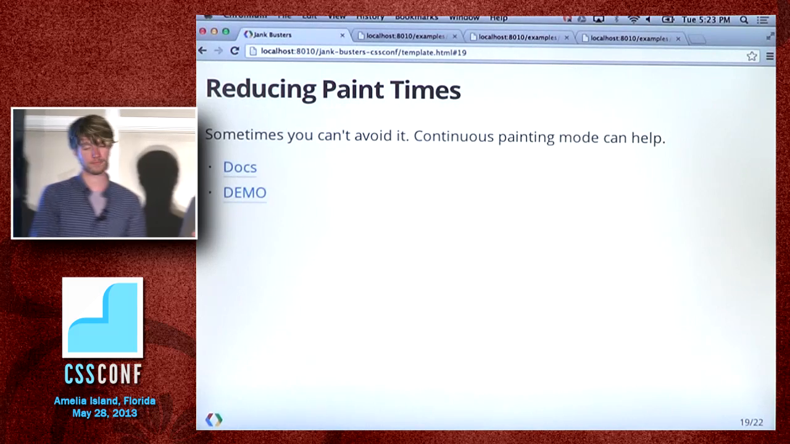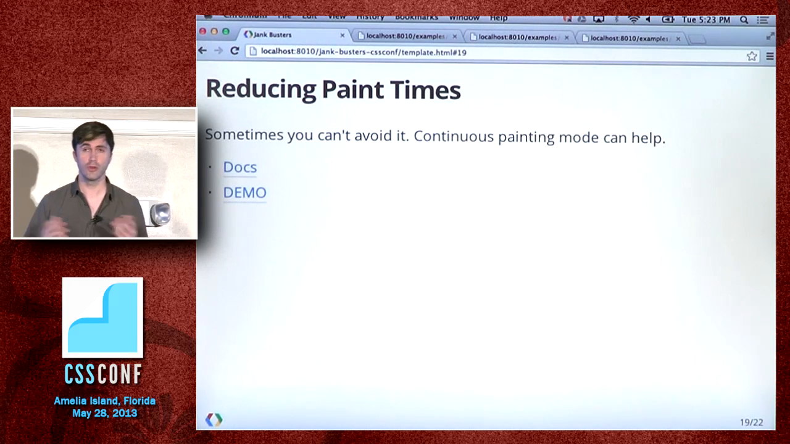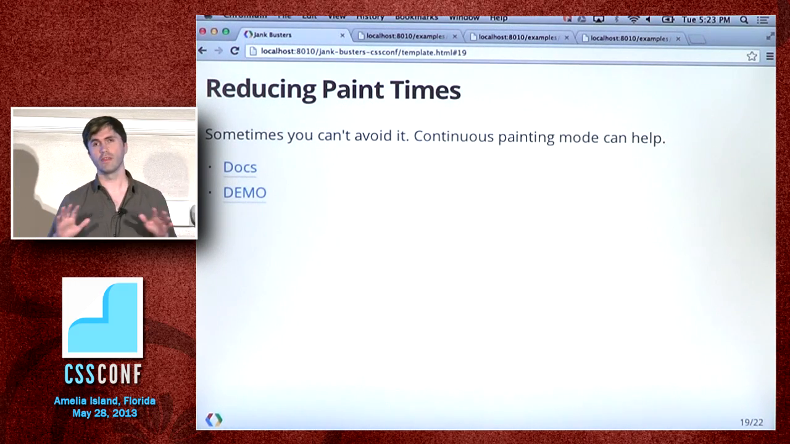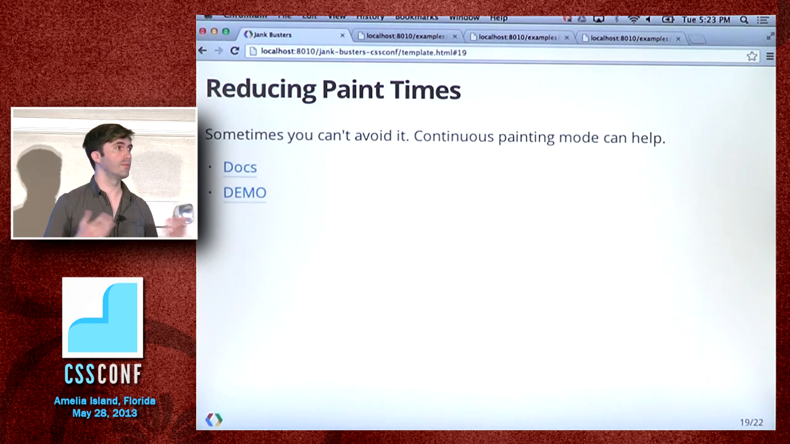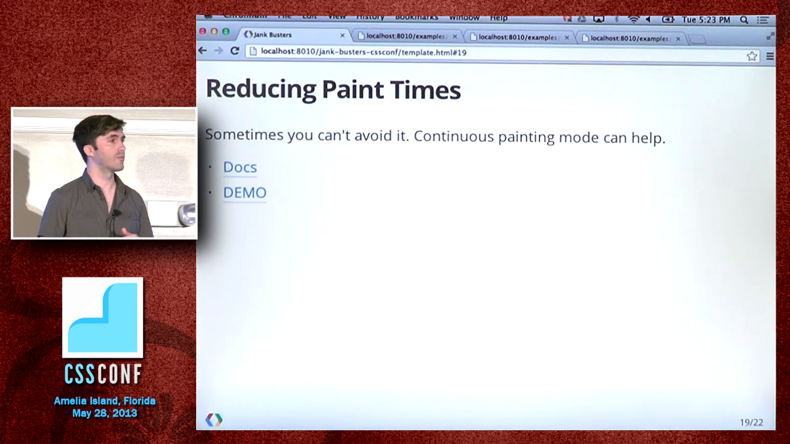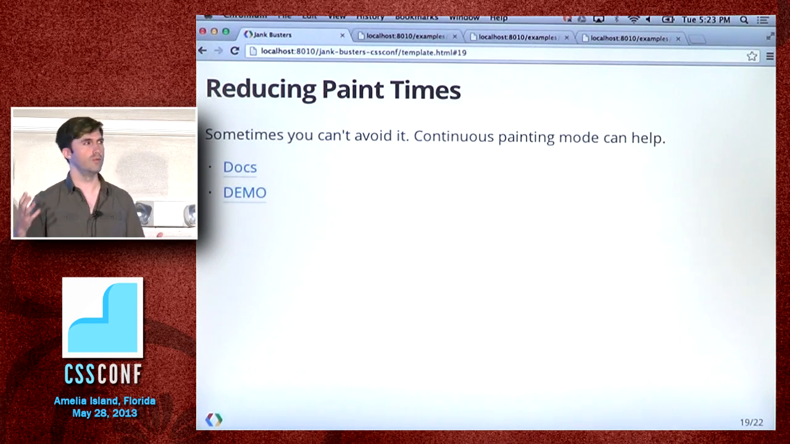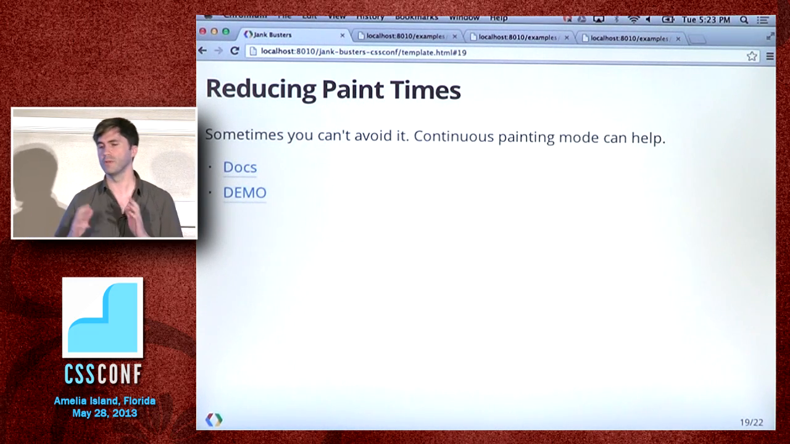Yeah, but ultimately, there are just times when you do your best, you've got everything done as well as you can, but you do have to paint. Sometimes you've added something to the DOM and you actually really do need to paint it. And sometimes it's just an effect that you're just not willing to compromise on. It might be the gee whiz thing that you've done. Who knows what it is, but it happens.